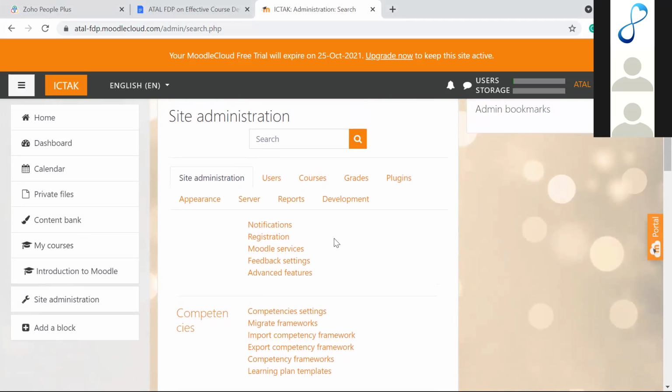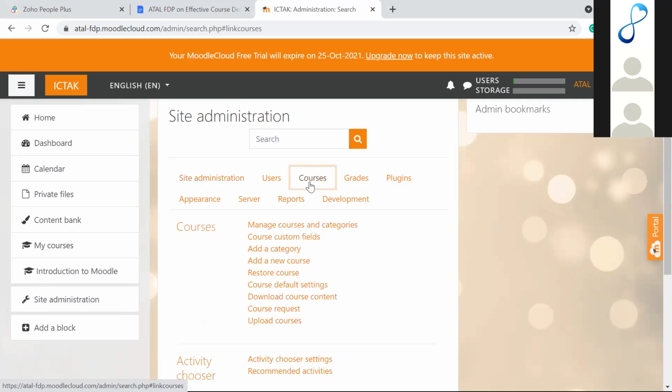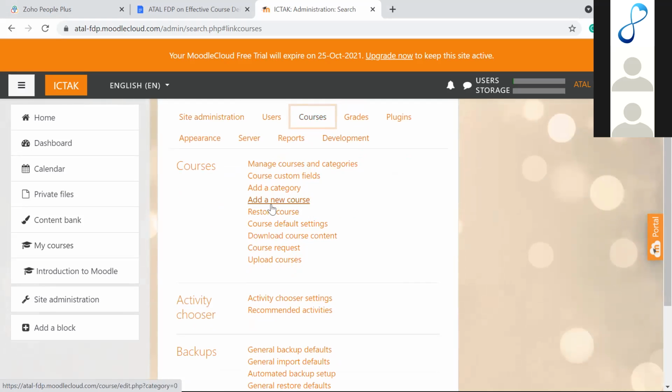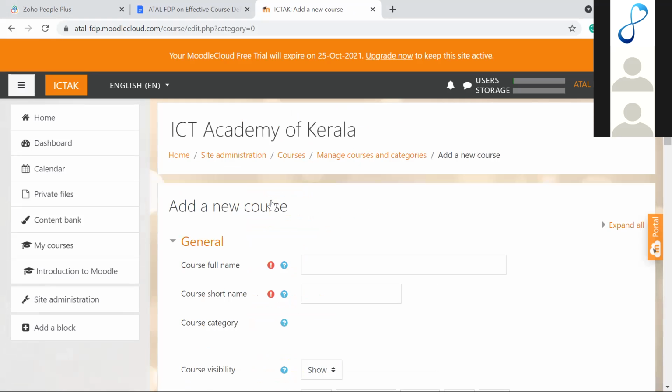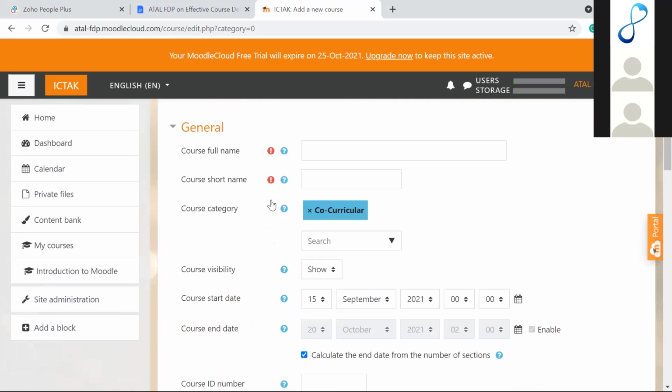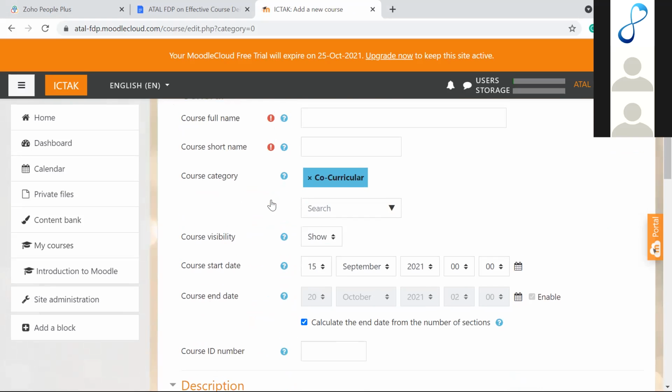Yeah. So under the site administration, you can see courses. You can click on the courses. Okay, you can click on the courses and you can see add a new course. You can click on the add a new course. Okay, add a new course. So I have created add a new course.